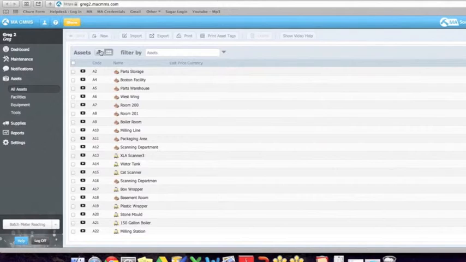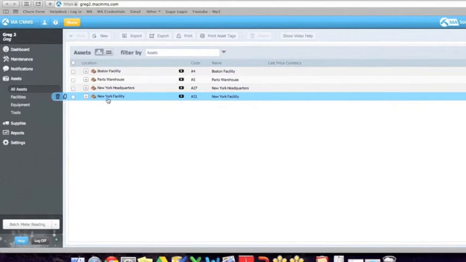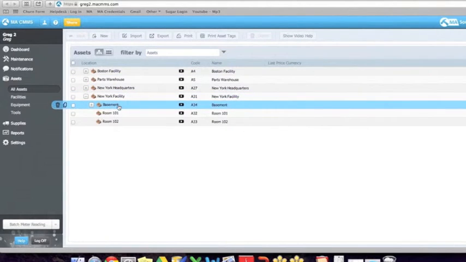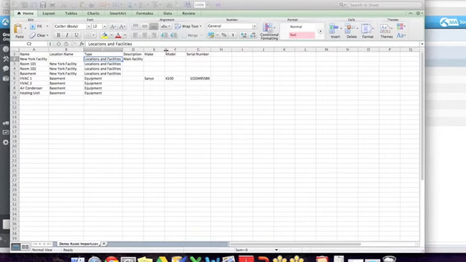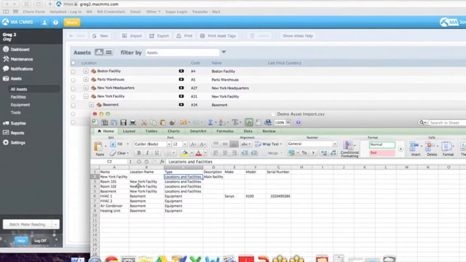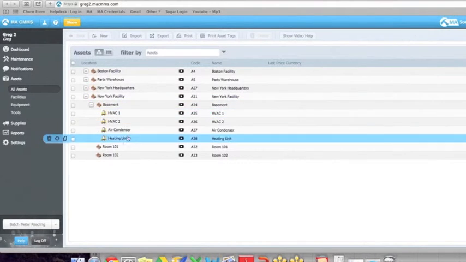We'll view it as a tree. Okay, and I created two New York headquarters by accident. So the spreadsheet items are under New York facility, I believe. In here I've got the basement, room 101, 102, which are all inside the New York facility. I had the location name for these things as New York facility. And then for the pieces of equipment, I put them all in the basement. So I can expand this here and see these four items.